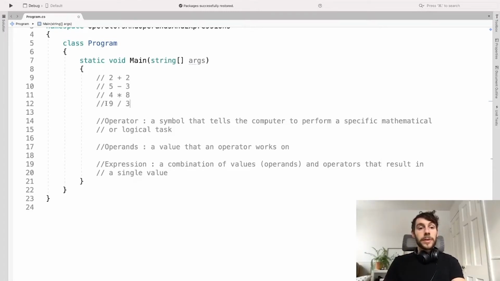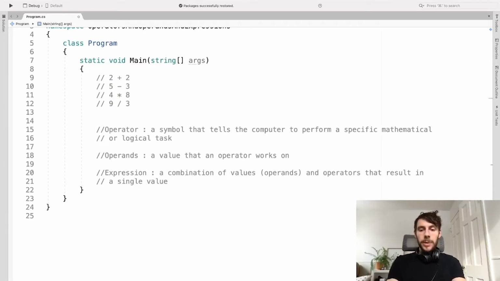And we have the operand of 9, the operator of the division sign, and an operand of 3, which results in 3. Okay, so you can kind of see the pattern here, right? And these can get more complex, and we'll talk about more complex ones later. But something I'd like to talk about now is, we'll go back to this 2 plus 2 example that we have up here.